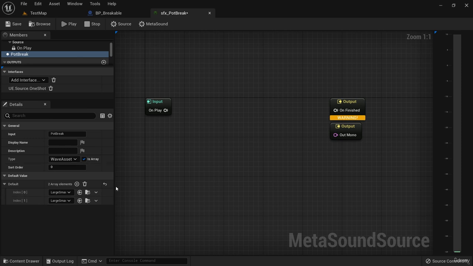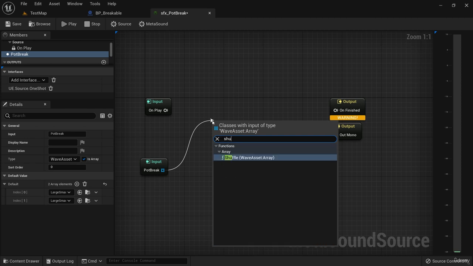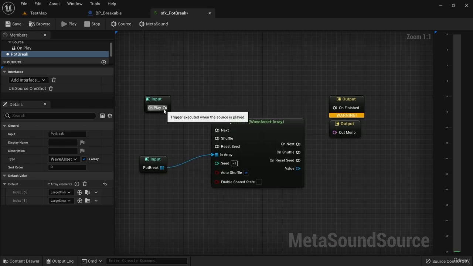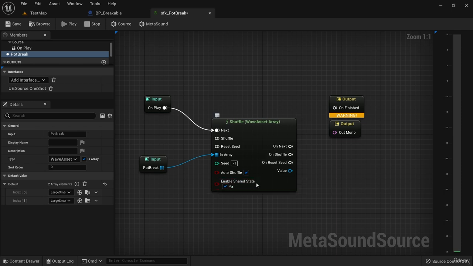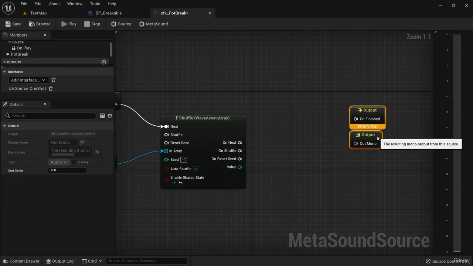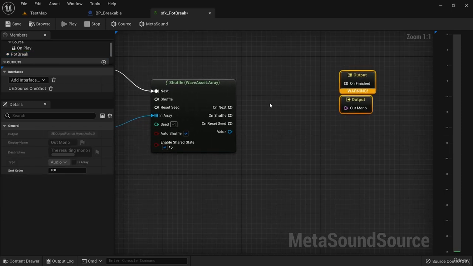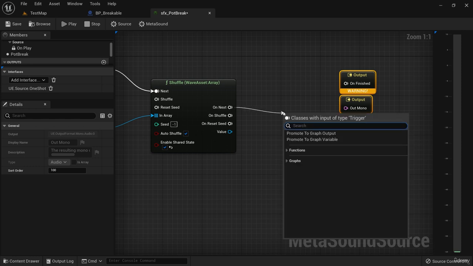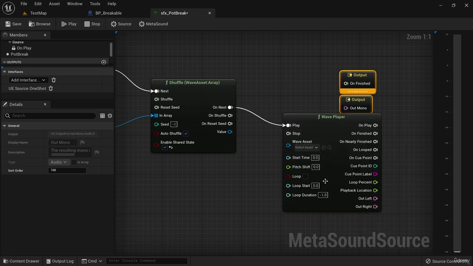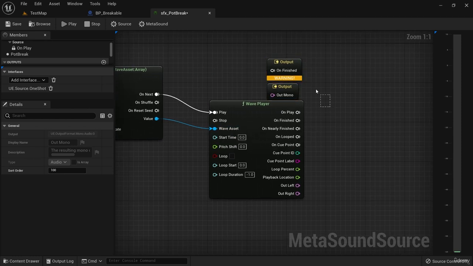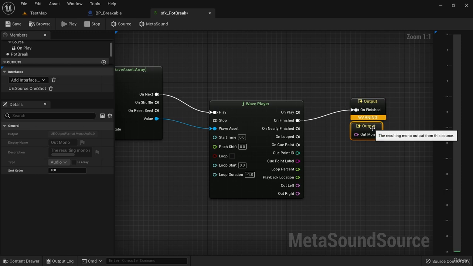Okay, so we have these two sounds, right? Now we can take our pot break, bring it in here, and we can shuffle these. So I'm going to get a shuffle, hook up OnPlay to the next node, and I'll go ahead and enable shared state for this. And straight out from OnNext, I'm going to get a wave player. And for the wave player, for the wave asset, I'll hook that value straight in. And for the output on finished, I'll hook that into on finished here.